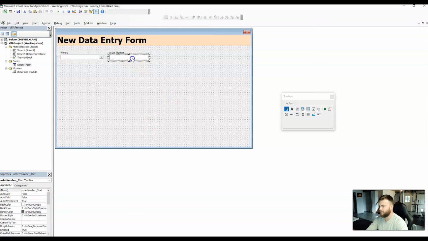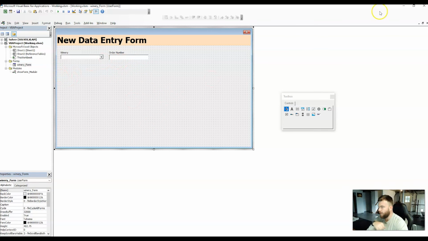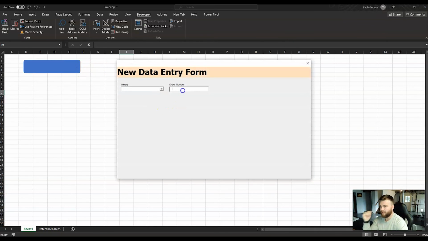Boom. Great. So now, when we run this, this will be a field where somebody can type in anything that they want. So in this case, it should be a number, so order number here. So great, you guys. This concludes our second video for setting up our first user form. So now we have a form with a combo box that is dynamically populated by a list of values in a table range. And then we also have a text box where the user can manually key in the values.